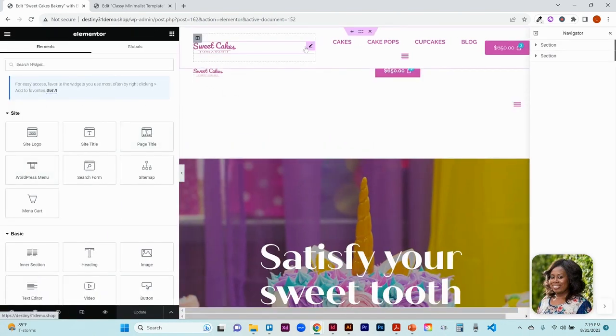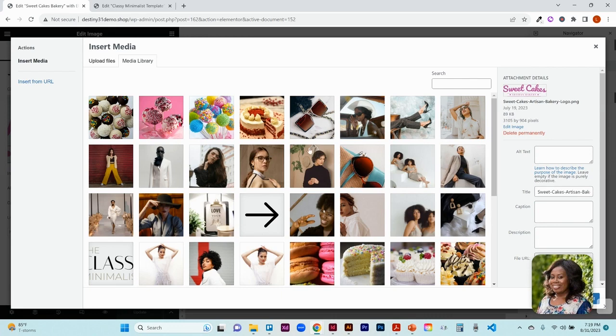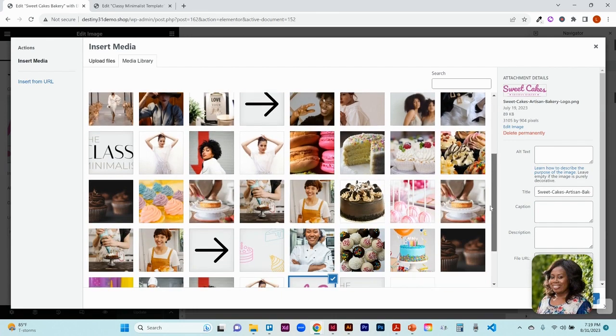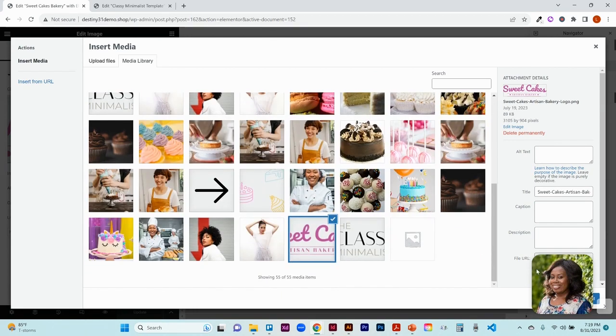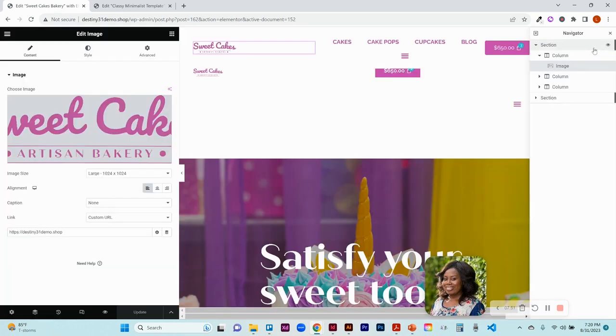To do that, of course, you can use your navigator, or you could hover over the widget, and then you'll see a pink pencil. All you have to do is click on that, find your logo, and then click there. Once you're done, you click on select, and you'll be able to get that in there.